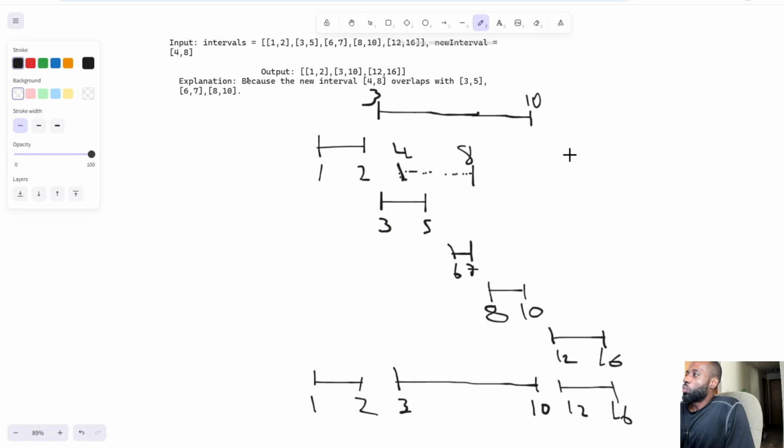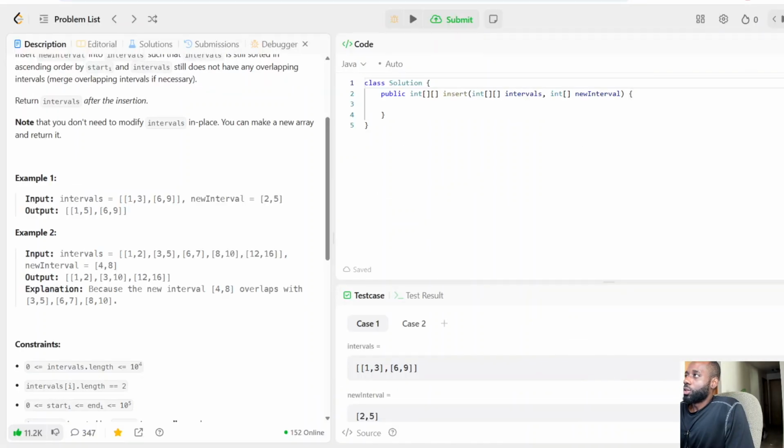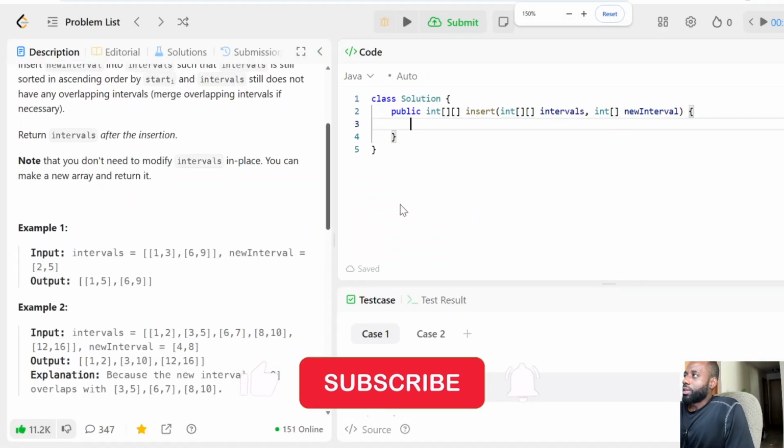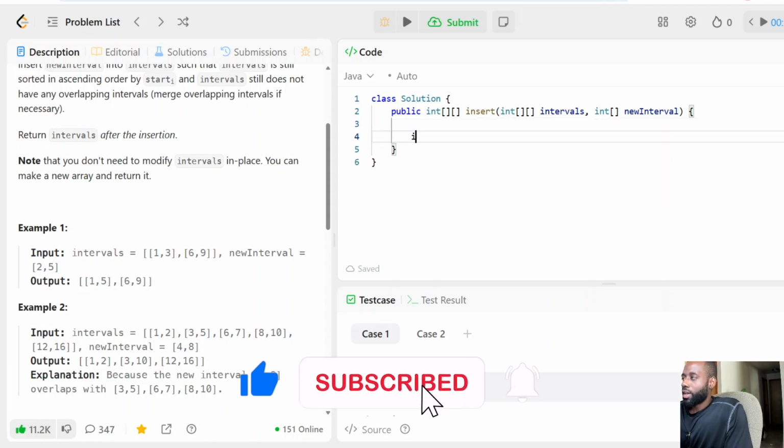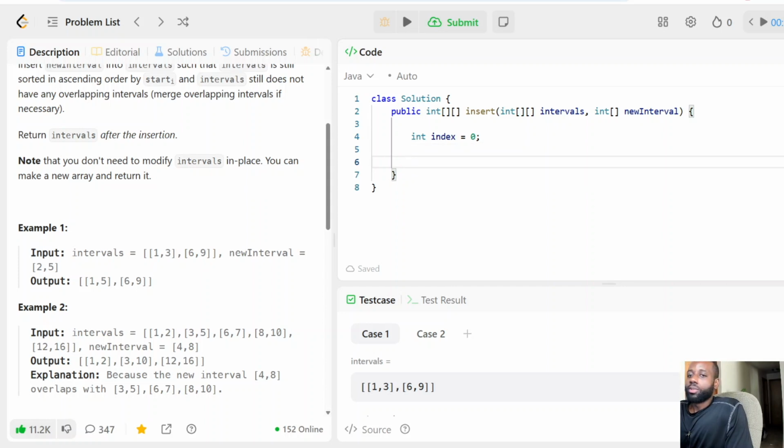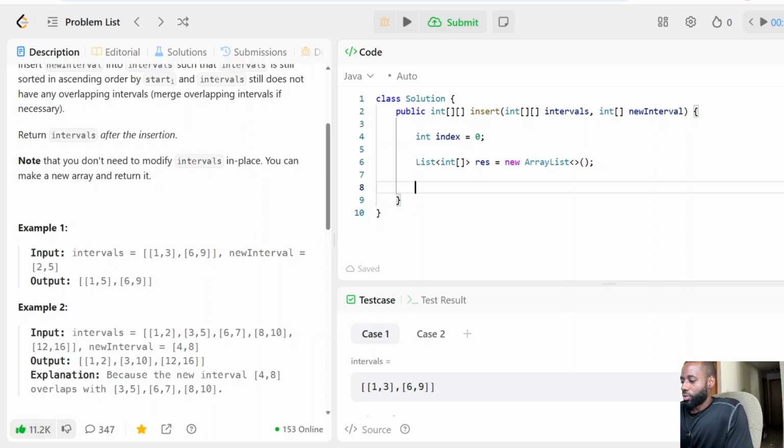Okay, so let's quickly go ahead with the code. I think it'll make more sense for you guys once we start writing it. So we're going to have an index. This pointer is going to help us iterate through the list. We're going to have our list here, a new array list. So make sure you guys understand what I was doing.